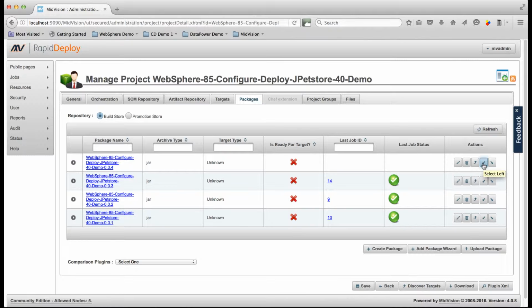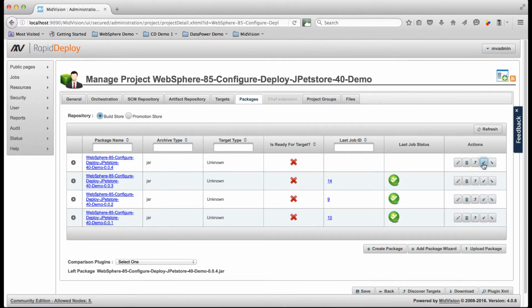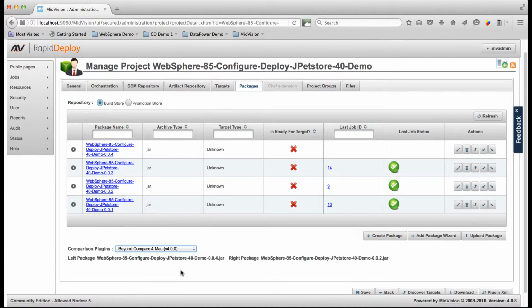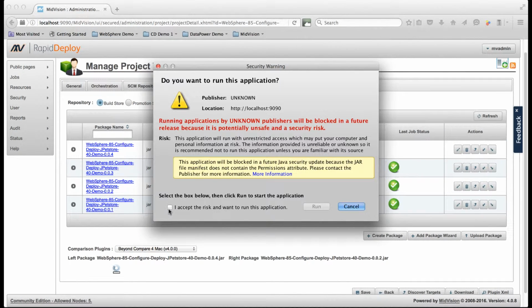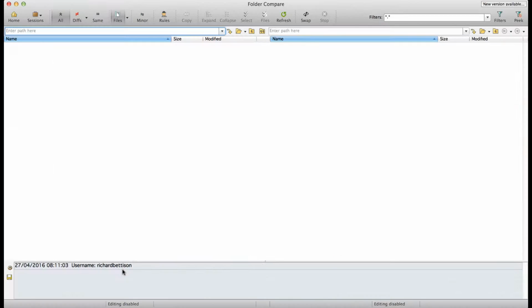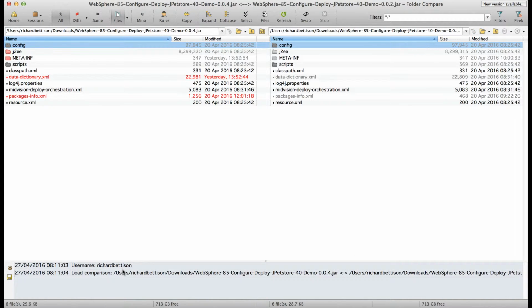So let's go ahead and click on the left side to compare here and the right side to compare this one, and then down here we select the plugin that we want to use. I'm going to choose the Beyond Compare for Mac because I'm currently running on a Mac. I'm going to run this. Okay, and now I just click on here and I see this comparison window come up, and now we're actually in Beyond Compare.